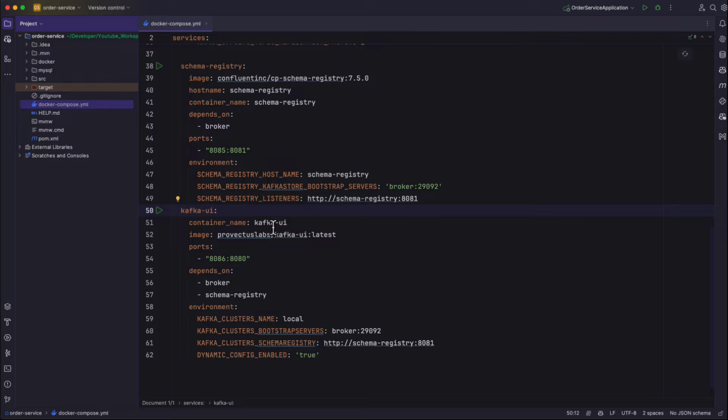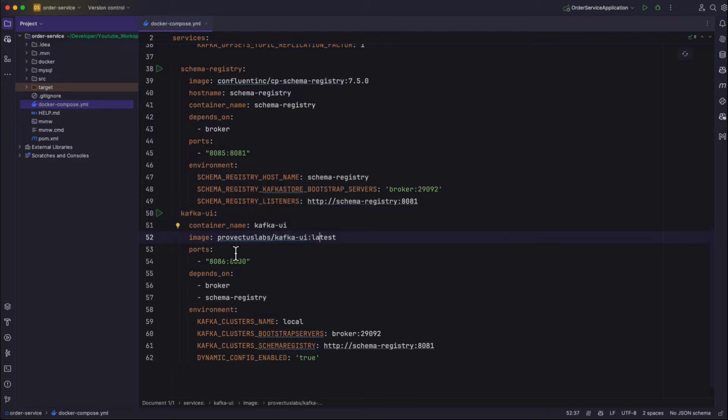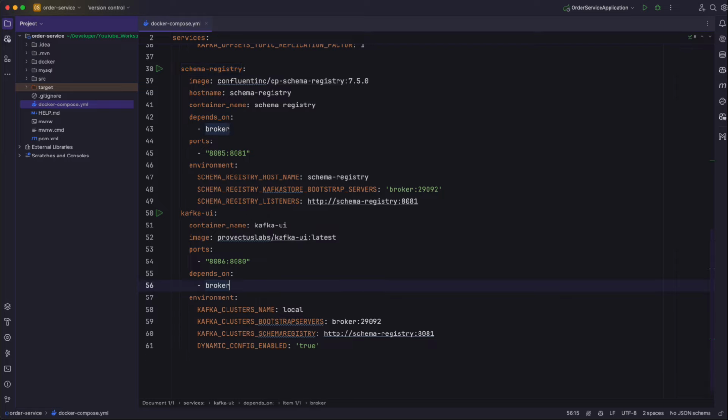So for that, we are going to use the image kafka-ui from Provectus Labs. I'm just going to use the latest image, and I'm going to run this container on the port 8086. Internally in the Docker container, it's going to run on the port 8080, but as we are already using the port 8080, I'm just going to map this to a different port, 8086. And this Kafka UI is going to depend on the broker and the Schema Registry, because it needs both of them before we run this application. So for now, we can just remove the dependency on Schema Registry. We'll add this back once we want to integrate the Schema Registry again.